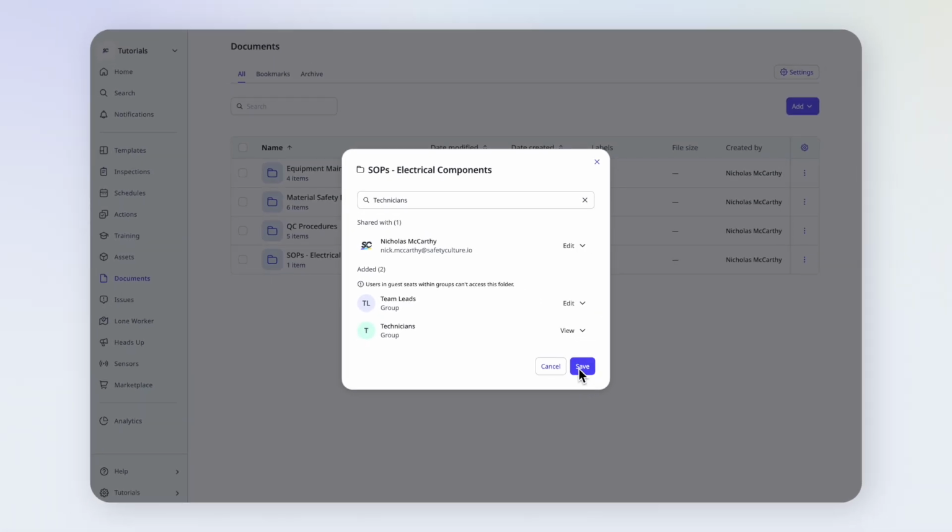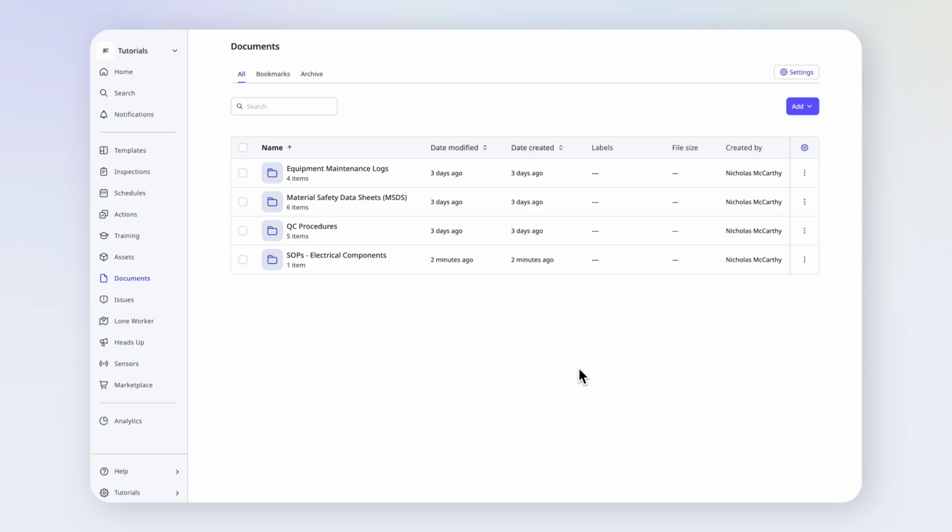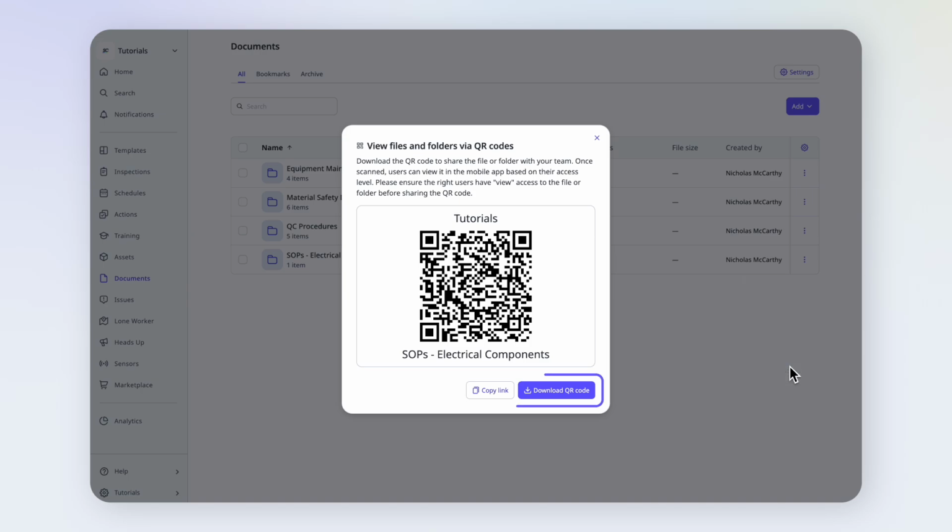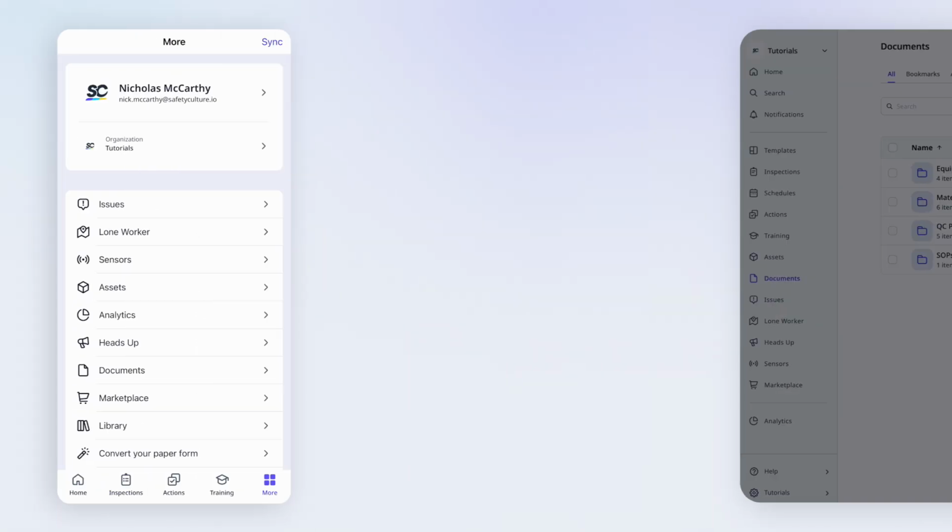Now that access is set, let's make it easy for your team to find the right documents. Generate a QR code so they can just scan and go. To create one, click the three dots on a folder or file, then select Create QR Code. Download the QR code and share it in whatever way works best for your team. Now let's head to the mobile app to check our work.